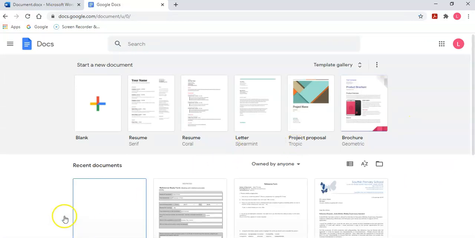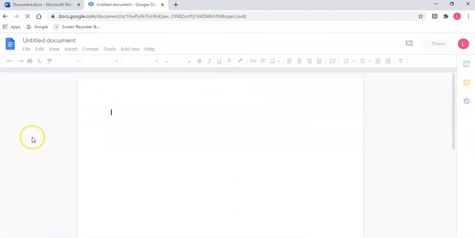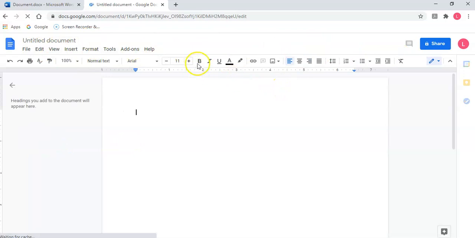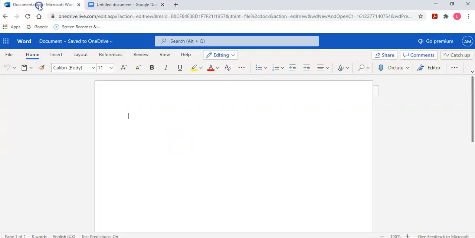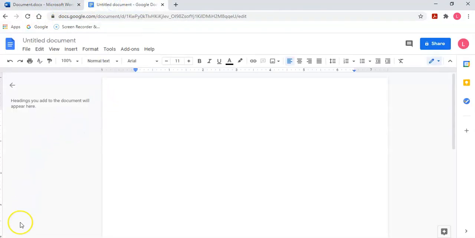And then it's very similar to Microsoft Office, the Word version of Office. So we click for a blank sheet of paper. There's our sheet of paper. Here are the tools that we use. Again we've got bold, italic, underline. Okay, so we've got our sheet of paper both in Microsoft Office or Word and in Google Docs.